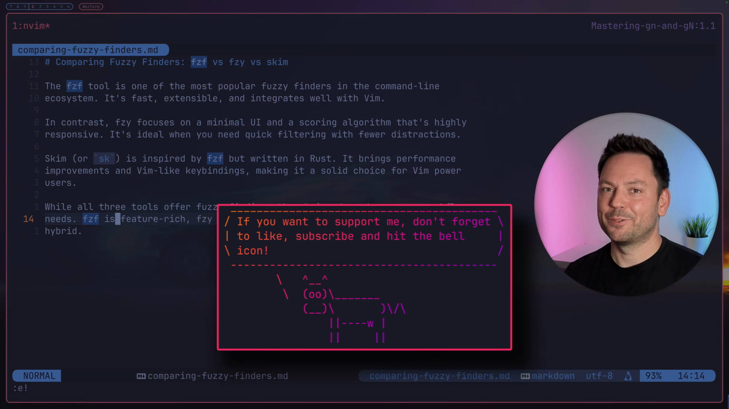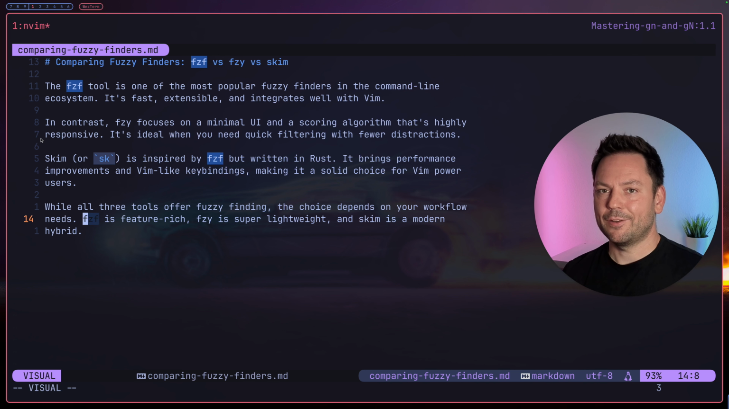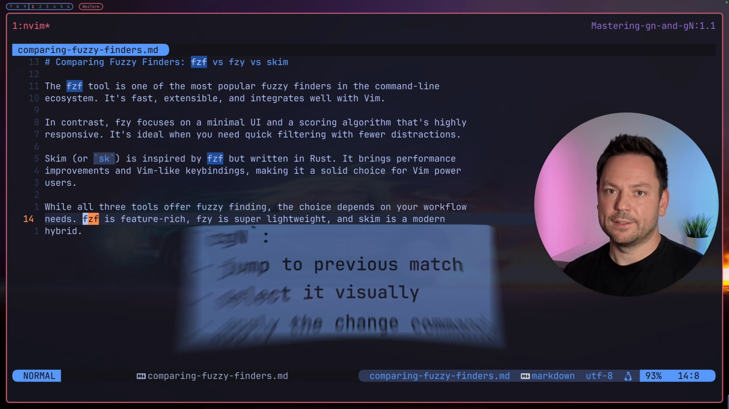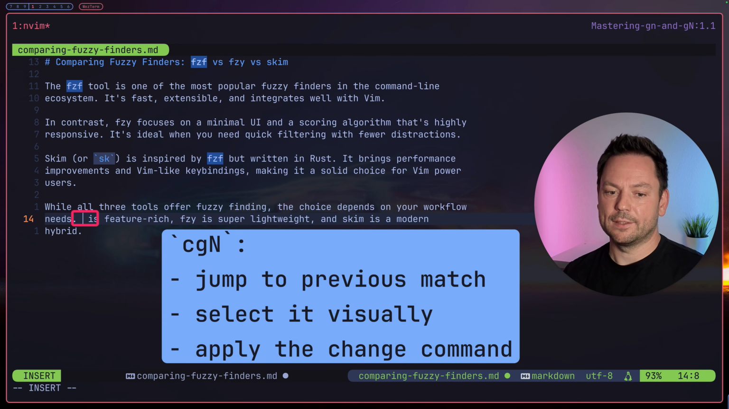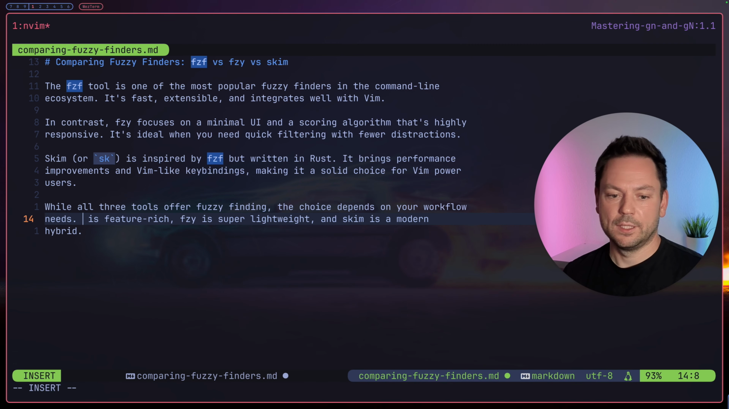A good thing for demonstrating g capital N is we're at the end of the file now, so I don't even have to jump down here. Also, fzf is still the search pattern, so we can just use g capital N right now. And now you see we have selected the first match going backwards in the file. Now that we've selected this match, we could use the change command again, but let's hit escape first and directly try the cg capital N command. So we're in insert mode already because the change command is applied now. Let's type fzf.vim again and hit escape.